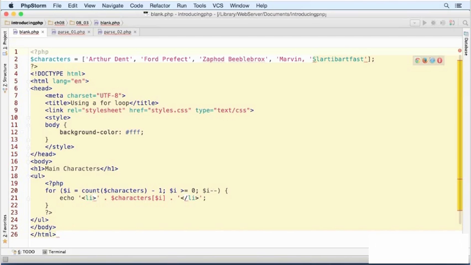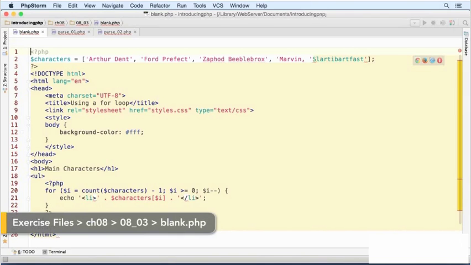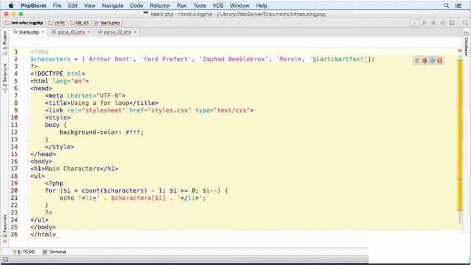In your early days of working with PHP, you'll probably come across parse or syntax errors more often than any other type of problem. Let's start by fixing the error in blank.php from the previous video. I've copied the file into the chapter 8 08_03 folder of the exercise files.